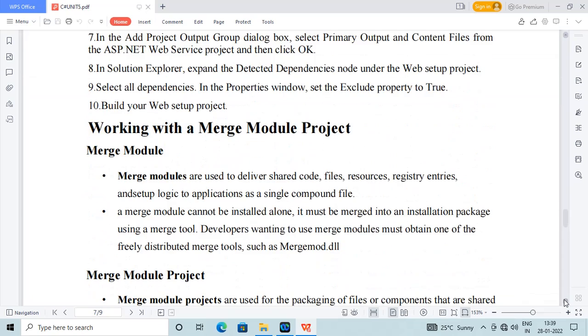Yeah. And then there is something called a project output group which comes in. You can just say next, next, next, okay. All those things will go in that particular order. Finally, you build. Right from new to build, there are some setups which happen for you. So the last concept is working with the merge module project.